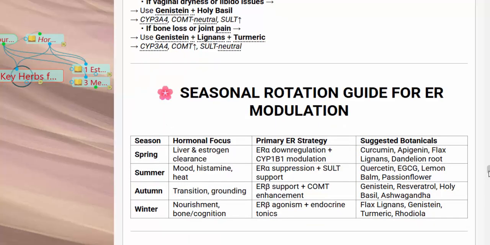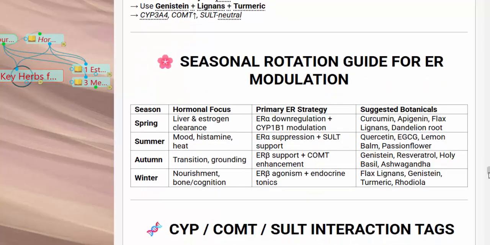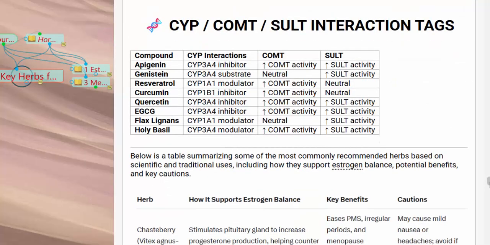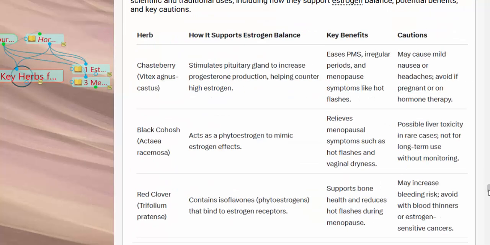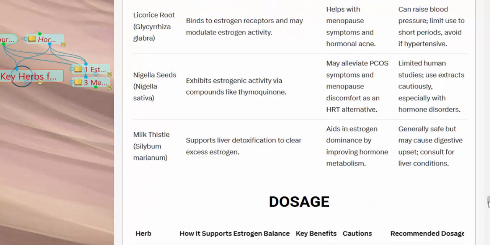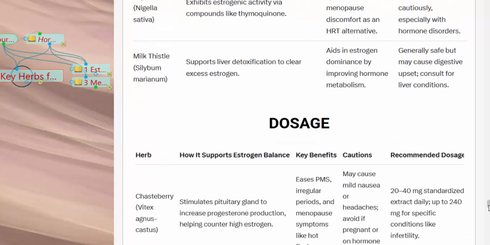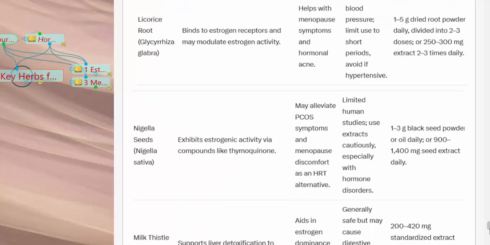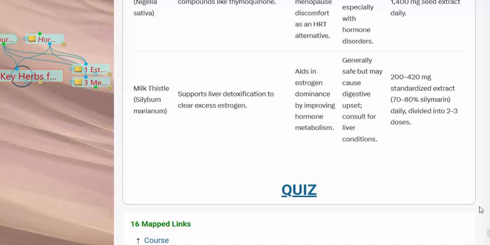And here's a seasonal rotation guide for modulation. This is a little technical. And then finally we have a summary table of herbs that work with estrogen. Next, we move into dosages, recommended dosages, etc. So this finally takes you to a quiz. When you click on that, you can take a quiz to evaluate what you've learned.